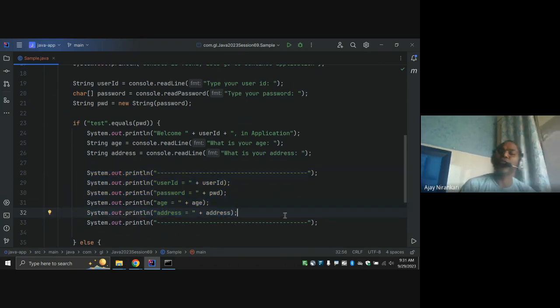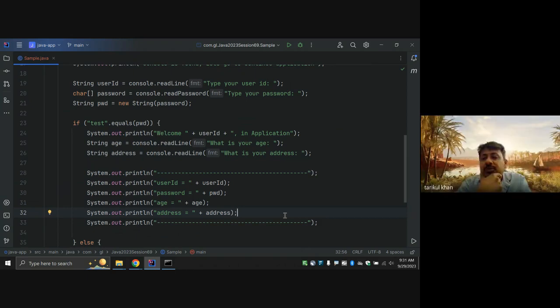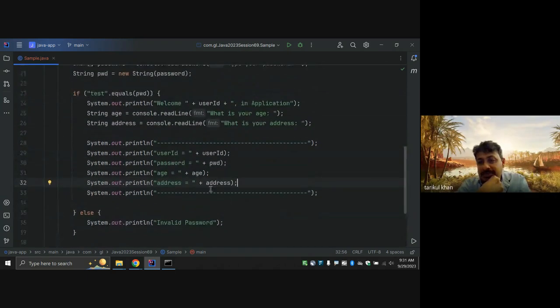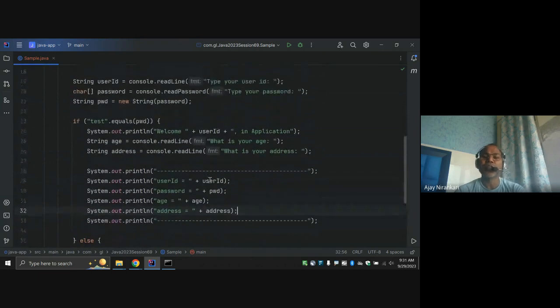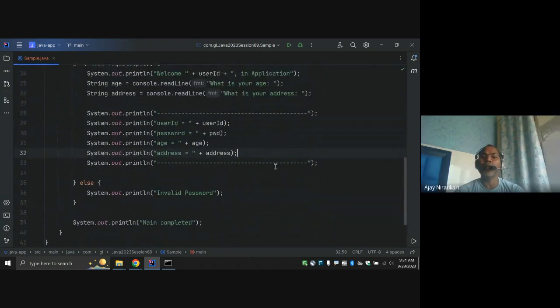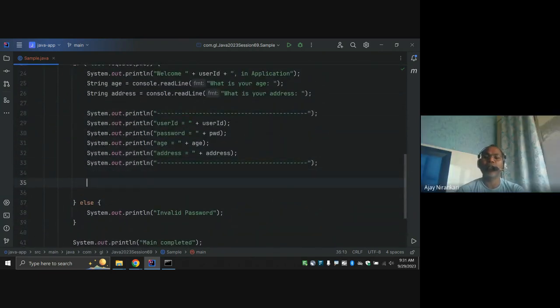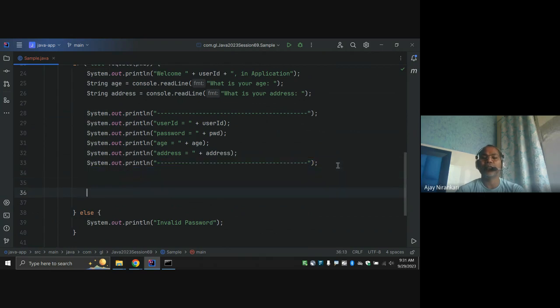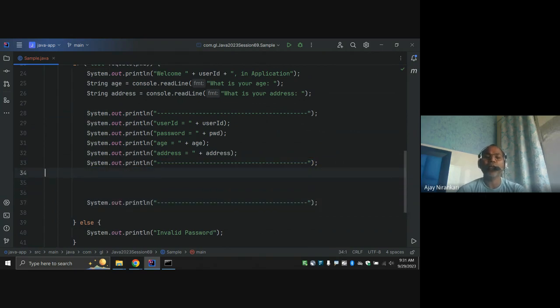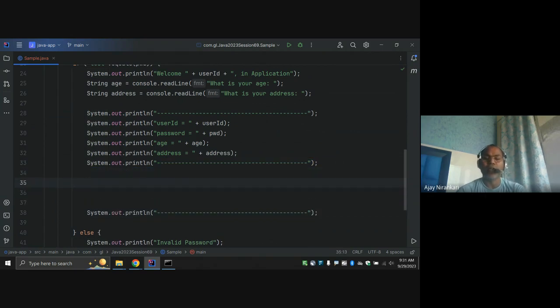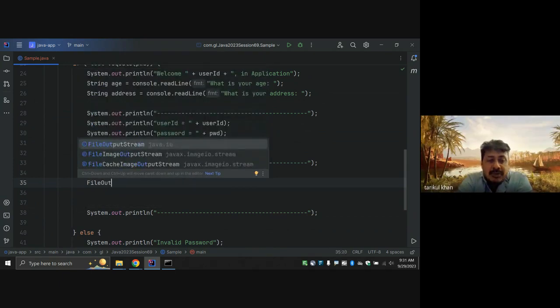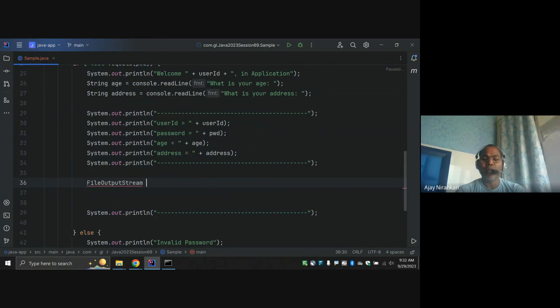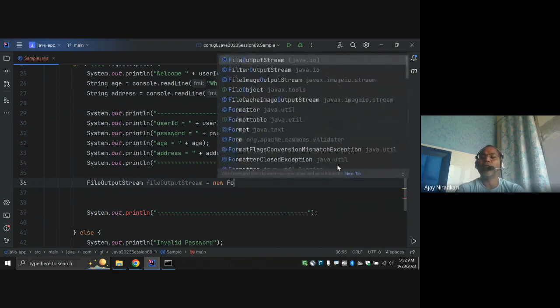I want to store it in the file, so let's do it here. Now we have all the information available. Here I say let's write in the file. For writing a file, we need an output stream. File output stream, buffer output stream. Just say FileOutputStream equal to new FileOutputStream, right?